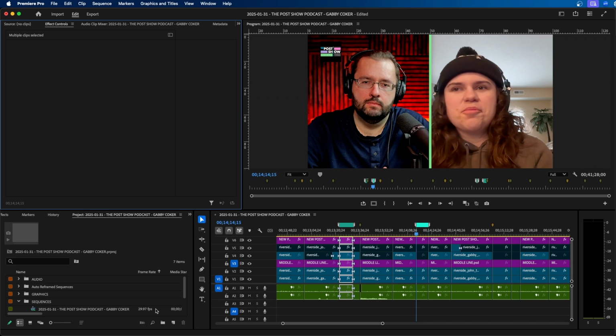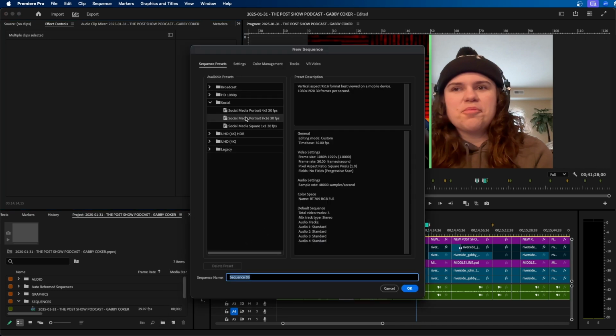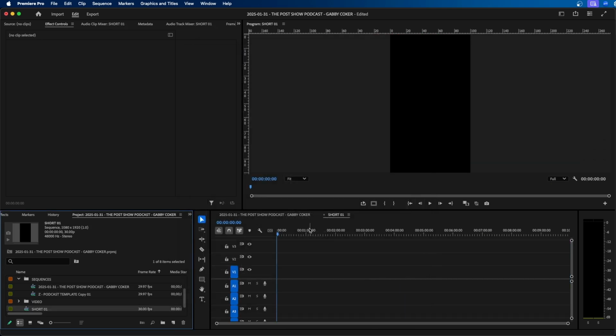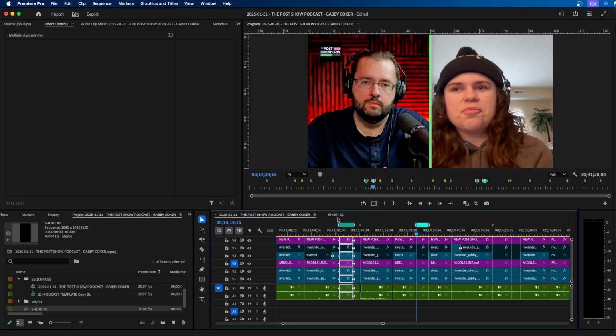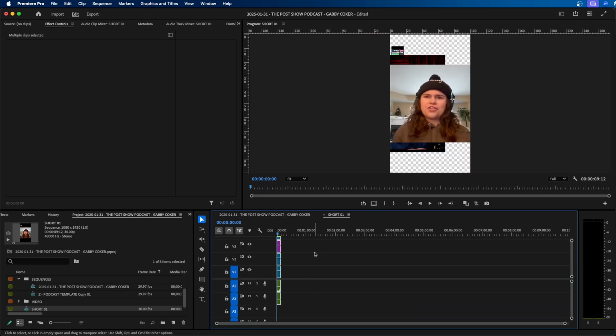Let's say if you go into the project panel and you create a new sequence, you can go to the new item button, new sequence. We'll name this short 01 and then click OK. What you can do is go back into this sequence and then just copy and paste the clips from the one sequence to the other. But this isn't really efficient because you can see here, it doesn't really organize all the clips for you. You have to still manually move clips around and it's just not that efficient.